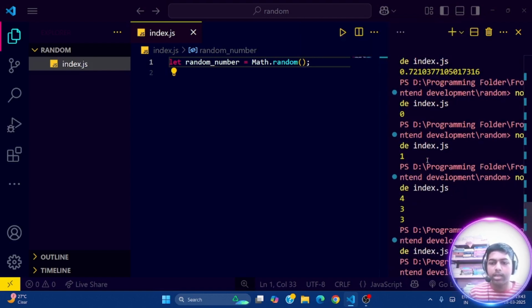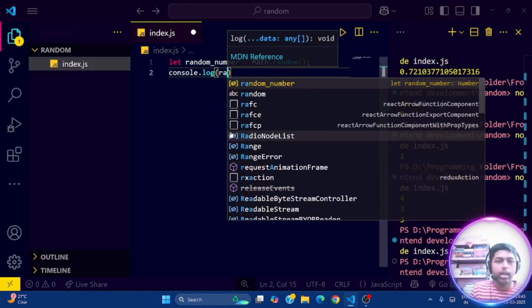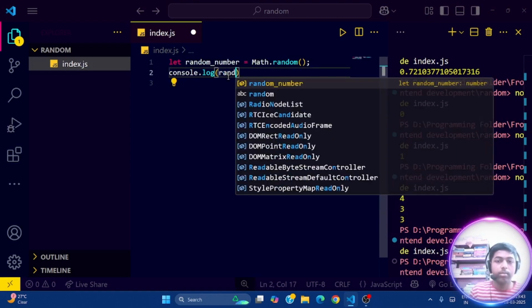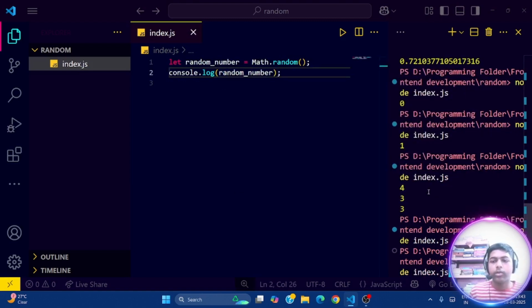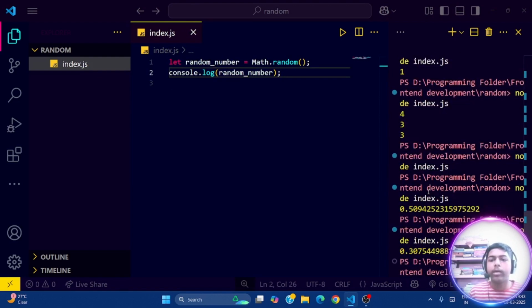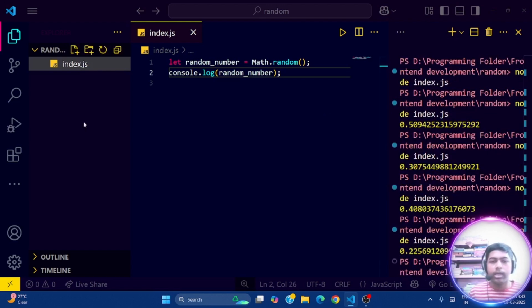So if I run this, okay, let's print it because I have not printed anything. Let's print randomNumber. Now it's going to print the pseudo random number. Every time it's going to be different, like 0.509. Now it's going to be 307, 408, 225. So it's going to generate a random number every time.